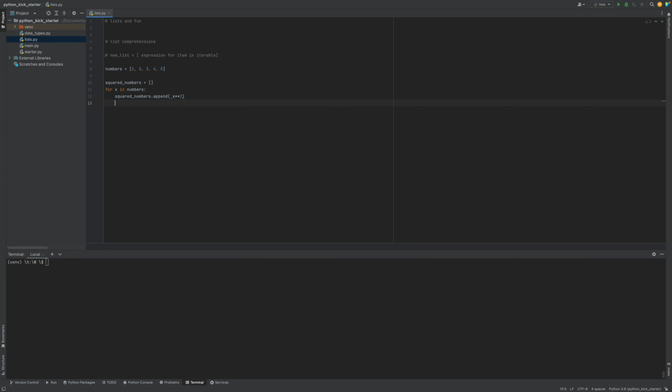And I would have actually gotten the square of each number in that list in a new list called squared numbers. So if I print the squared numbers, this is going to give me the square of each number in that list. As you can see, it is giving 1 4 9 16 25. But see how many lines of code I have to write, correct?